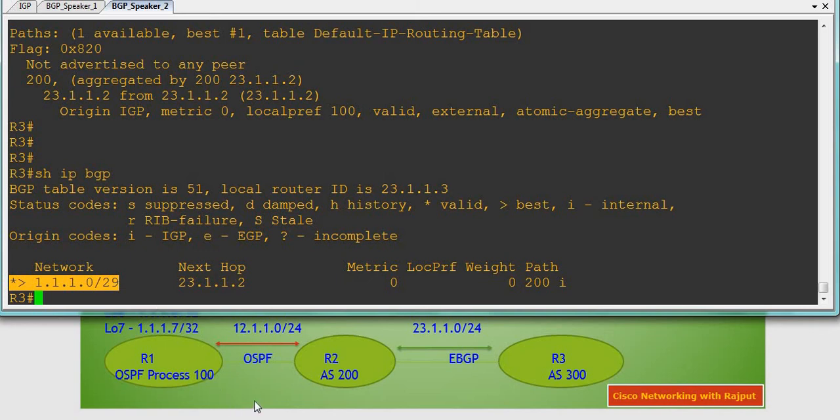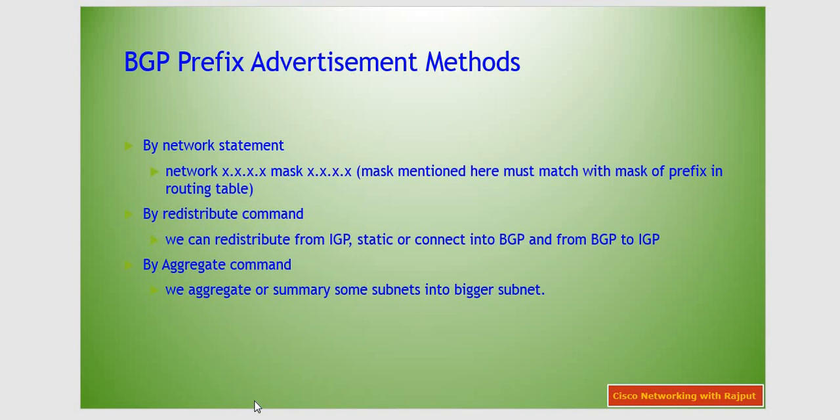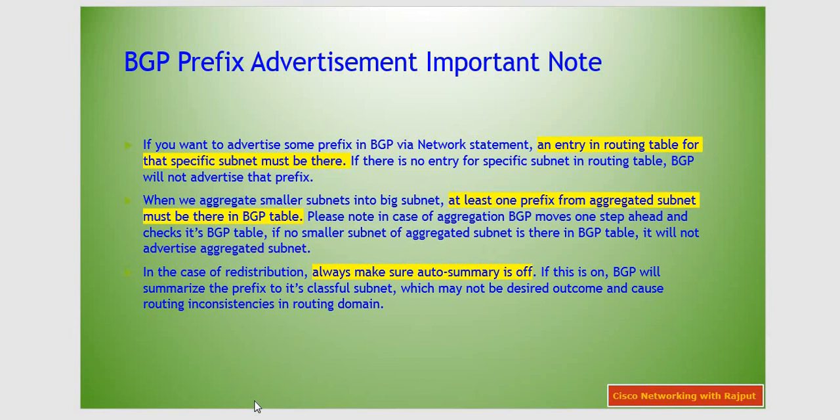So there are three things which must be kept in mind while working with BGP advertisement. We have three mechanisms to inject prefixes into BGP. One is via network statement, another one is by redistributing, and the last one is the aggregate command. So whenever we are injecting prefixes in BGP, in the case of network statement, we must make sure an entry must be there in the routing table for that specific subnet. If that's not there, BGP will not inject that prefix into BGP.